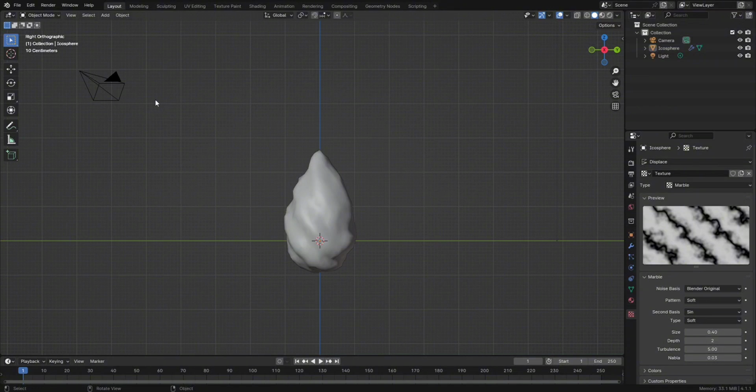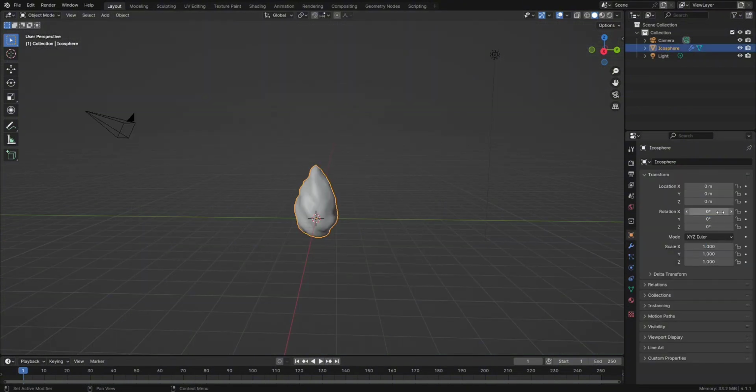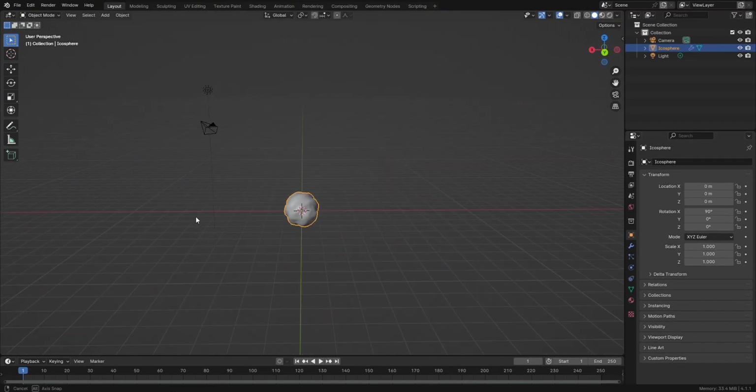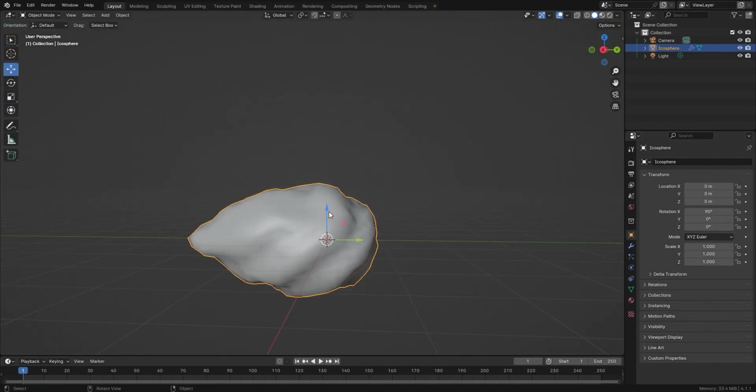So right now, the object is facing down. Let's rotate 90 degrees. To do that, click this orange button and then change the x-axis from 0 degrees to 90 degrees. After this, we want to move it up a little bit.